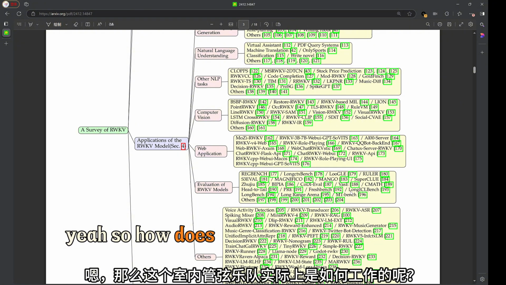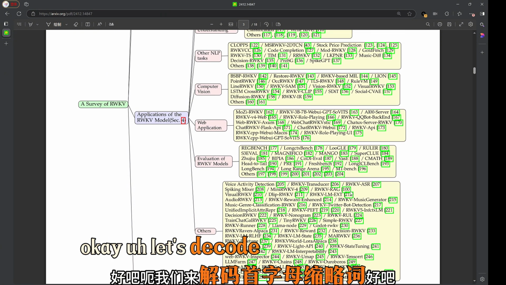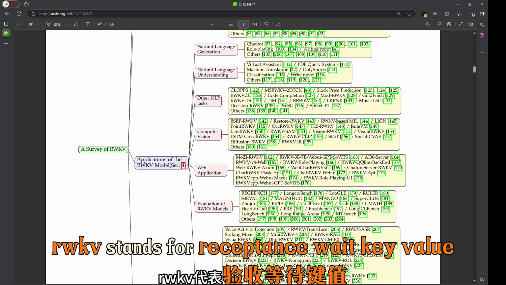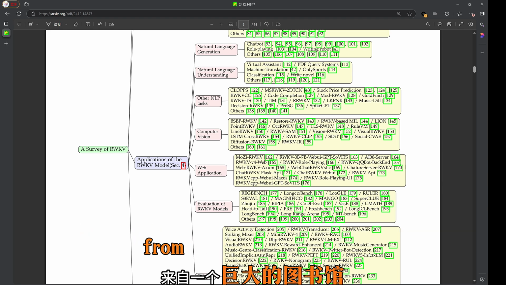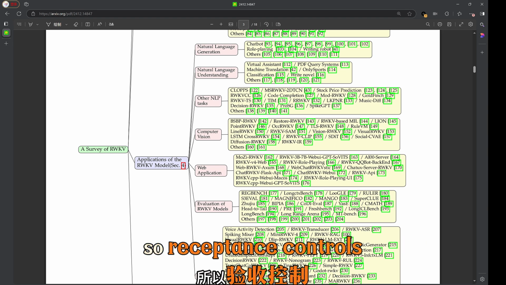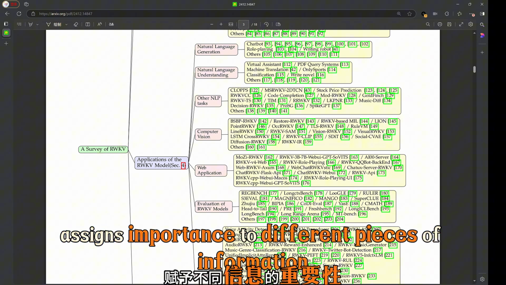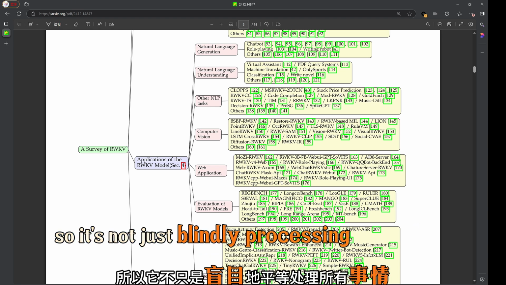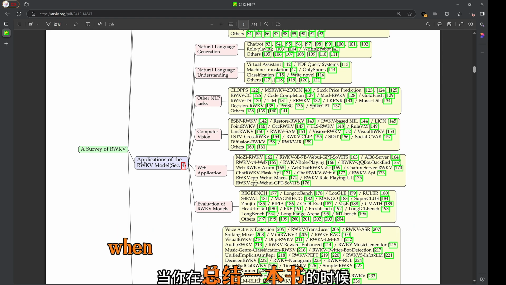Intriguing. So how does this chamber orchestra actually work? Well, let's break it down. Let's decode the acronym. RWKV stands for receptance, weight, key, value. Imagine a librarian instantly recalling the most relevant information from a vast library based on a whispered question. I like that. So, receptance controls how much past information is considered. Weight assigns importance to different pieces of information, considering their position and learned parameters. So it's not just blindly processing everything equally? Exactly. It's like prioritizing the most relevant chapters when you're summarizing a book.